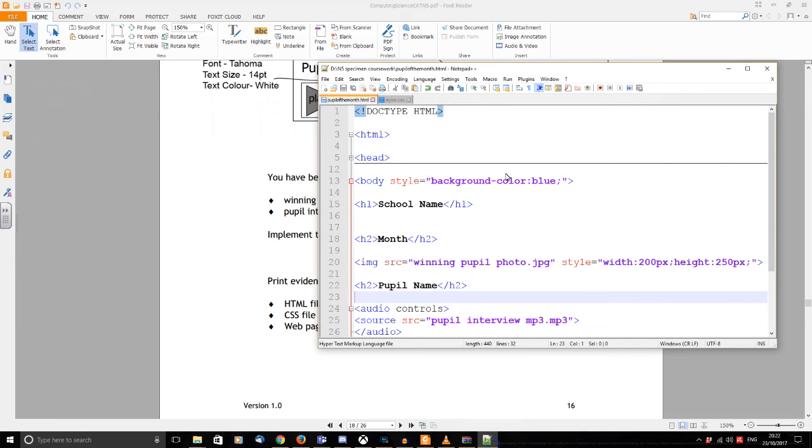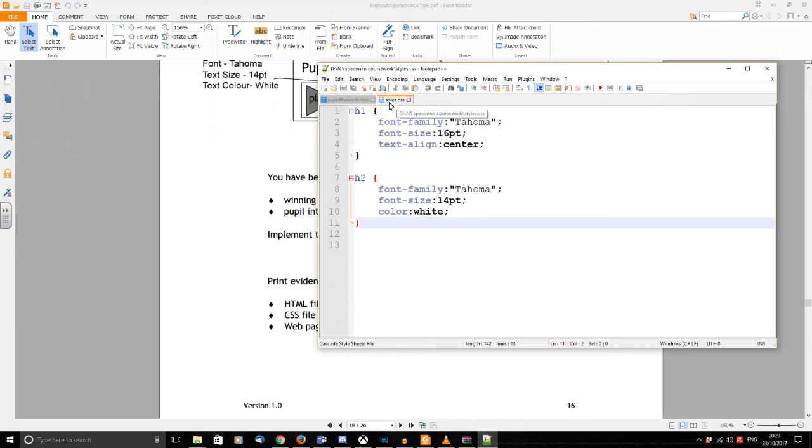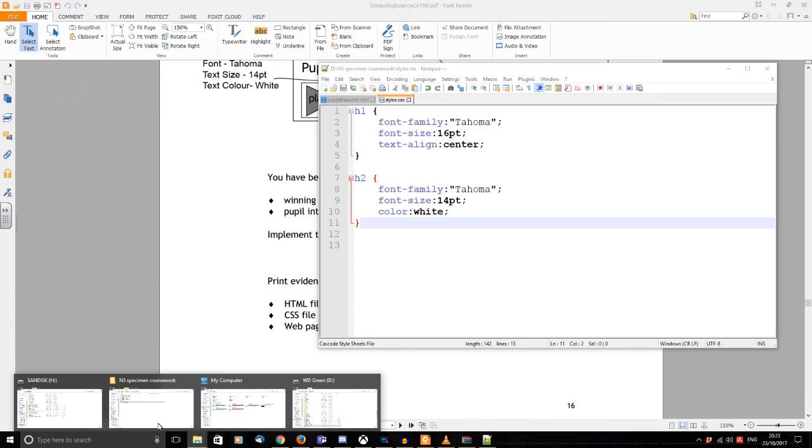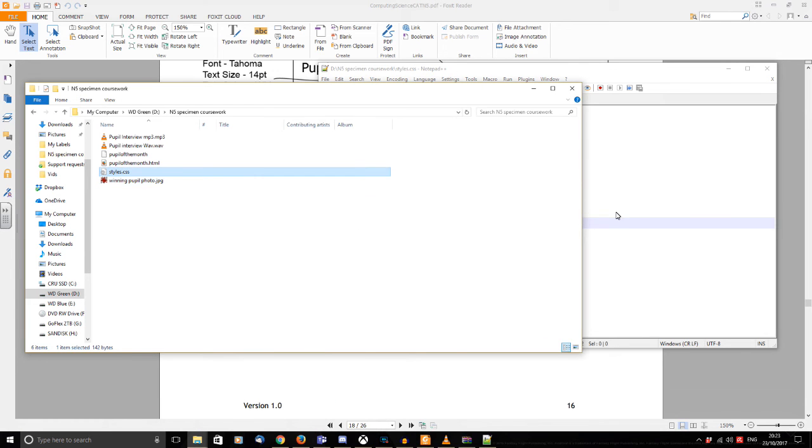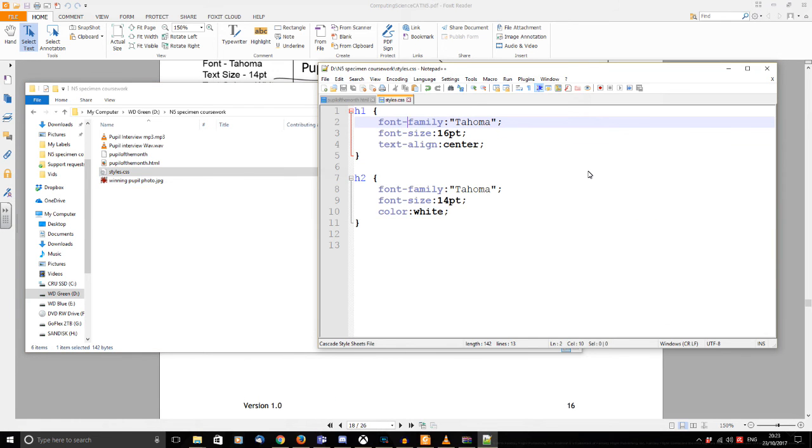We can do our inline styles, which we have done for our body and for our image. But for the headings, we need to use an external style sheet. So what I've done is, I've actually put the styling information in a separate file, and I've called that styles.css. If we look in the folder again, you'll see there's a file there called styles.css, and it simply has all the rulings for our 2 headings.